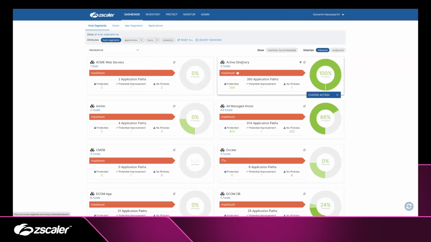Now, as you can see here, the Active Directory earlier was not protected. Now it is completely protected, and you will see all the applications, all the unnecessary communications are completely pruned. Right? You are focusing more on the ones that are actually used versus all the other network paths that were discovered but never used. So all those connections are pruned.